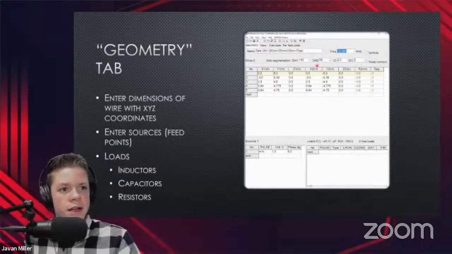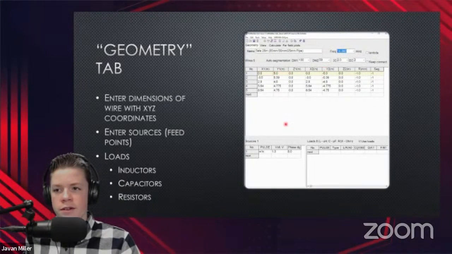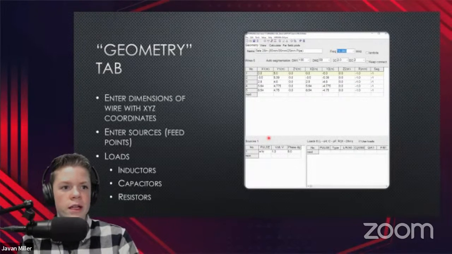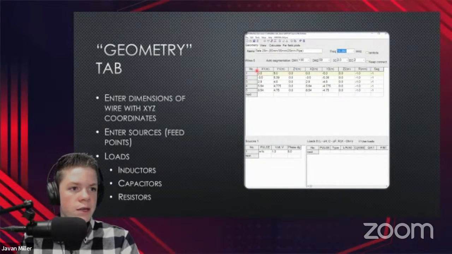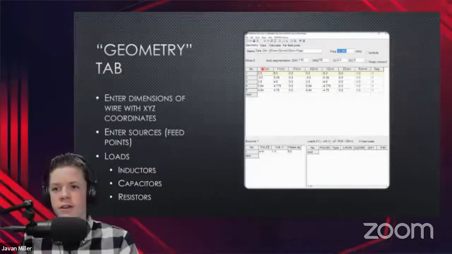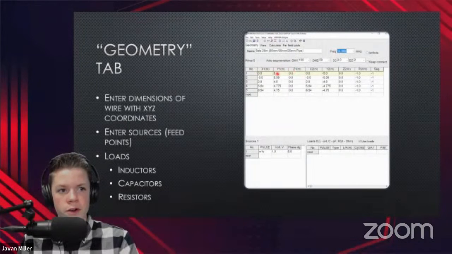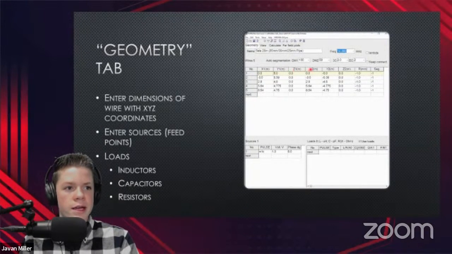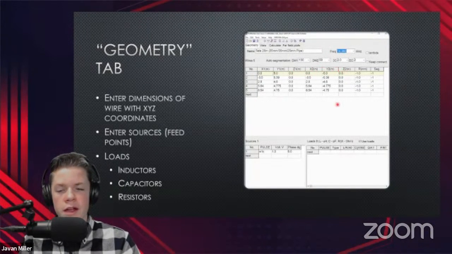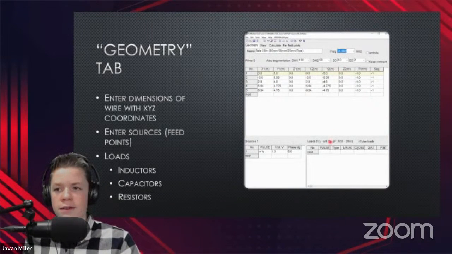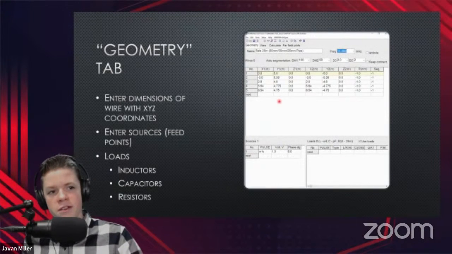And then in here, this is how you enter the wires, the antenna, as I mentioned earlier, with XYZ coordinates of the beginning of the wire and the end of the wire. This line over here is for wire number 1, so you're entering the XYZ coordinates for the first side of the wire, and then X2, Y2, and Z2 are the XYZ coordinates of the other side of the wire. This happens to be a 5-element 20-meter beam.